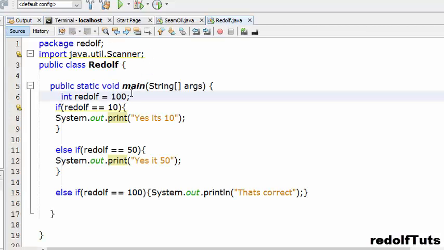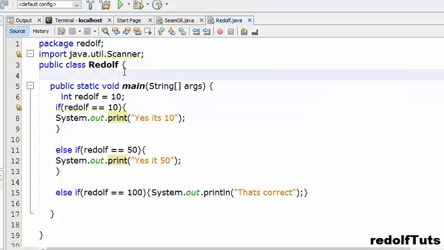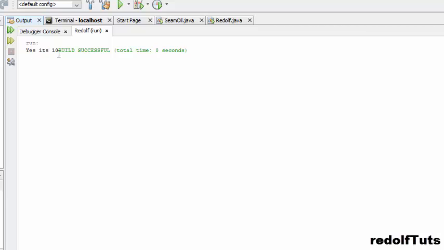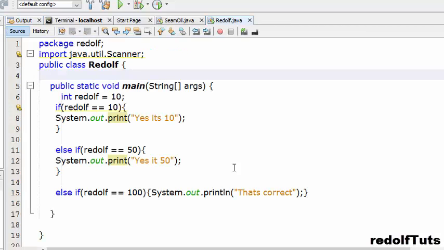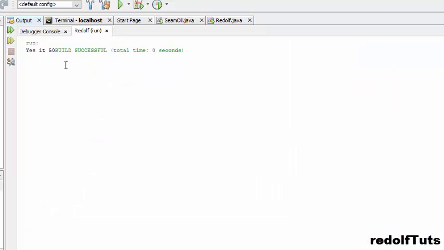I can change this variable again to 10, and it's going to print the if. So we have yes, it is 10 over here. So that's how the else if works. If I change this to 50 and run this file, then it's going to print yes, it's 50.